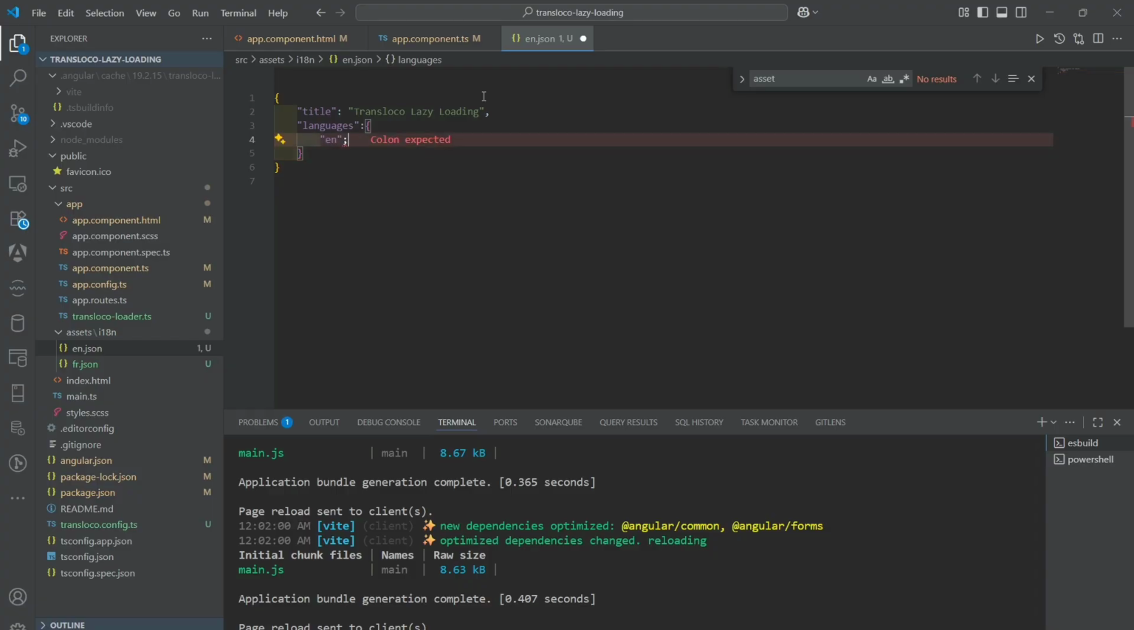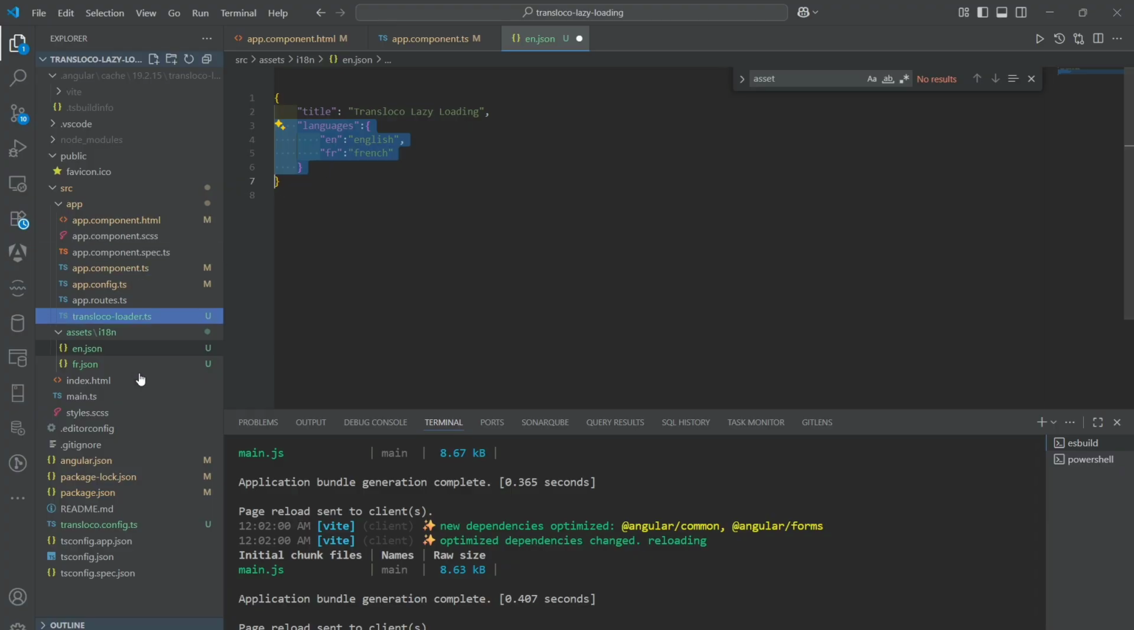And this will be English. And this will be French. So we're gonna make the same thing with the French file, just to show here. It's gonna be English.